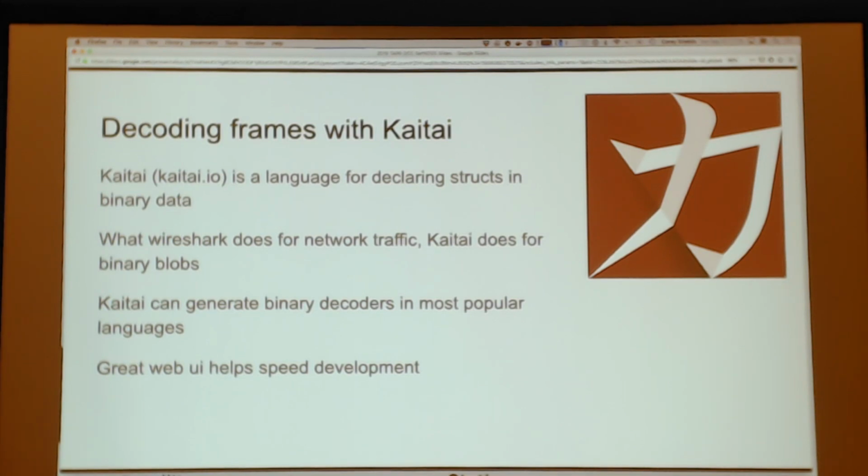So on to the fun part. Aside from conversations that I've had this weekend, has anybody in here heard of Kaitai? Oh, this is good. So anybody heard of Wireshark? Okay. So Wireshark allows you to define the type of a packet that's going to go across the network. That way you can easily and repeatedly decode that packet as you're looking at network traffic. Kaitai is the binary blob equivalent of that.